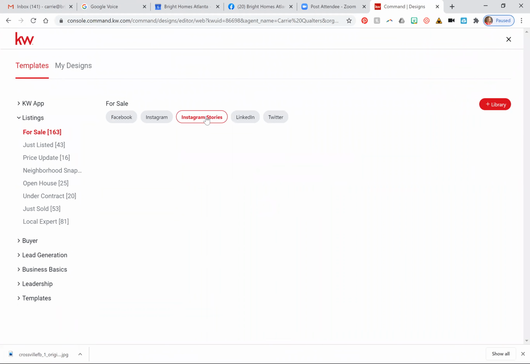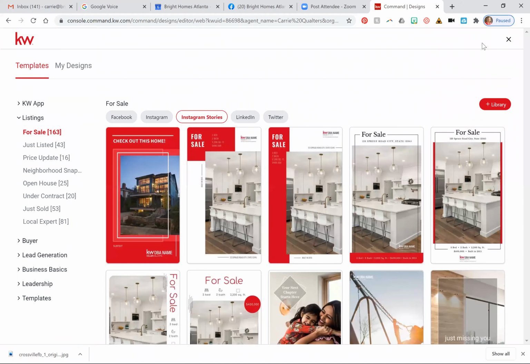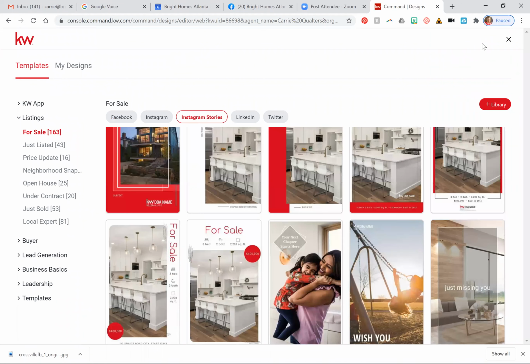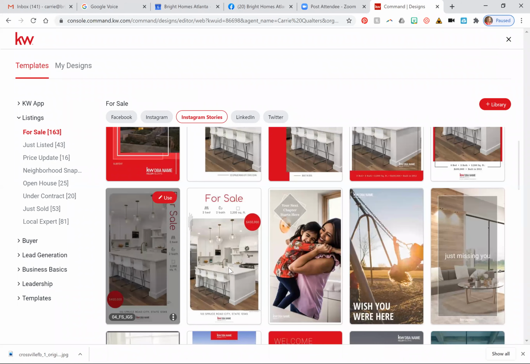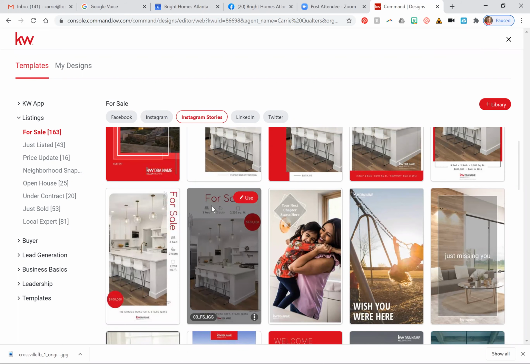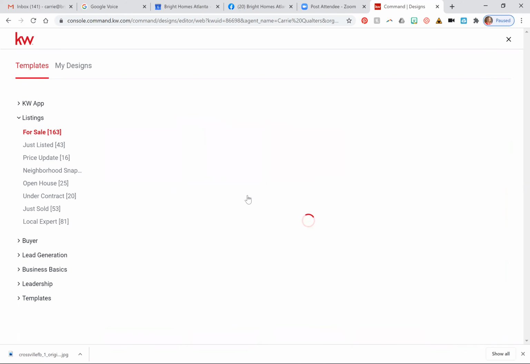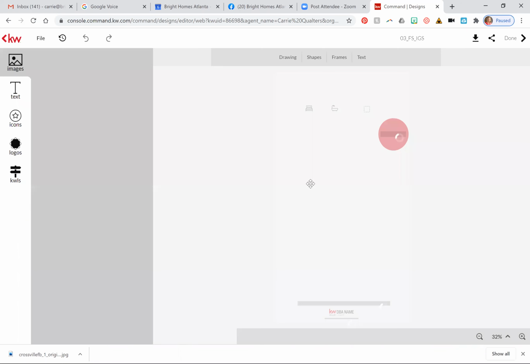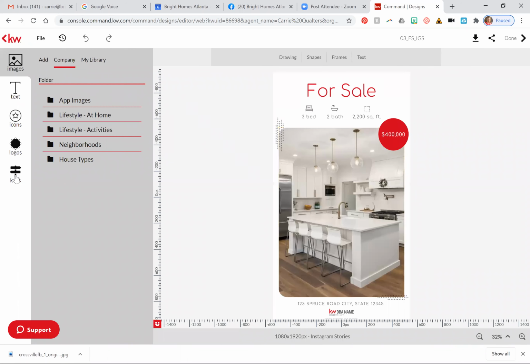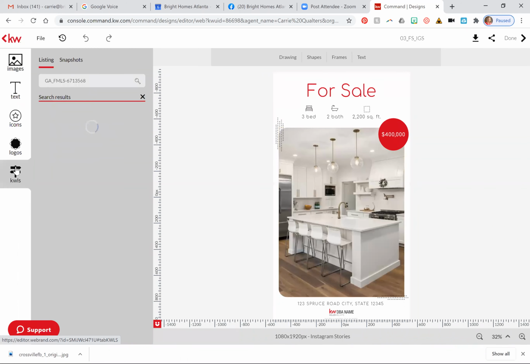I'm going to go over to Instagram stories. So I'm going to look at these templates, and either of these would look great. So it kind of depends on what picture I want to use, I think. But I think I'm going to try this one. So I'm going to use that. And again, I'm going to go through the same process of hitting my KWLS.